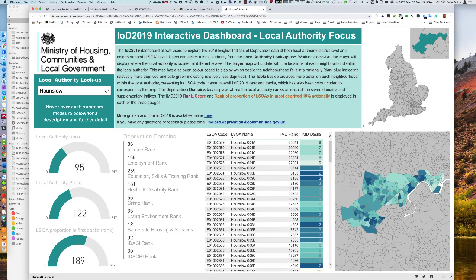There is a map of Hounslow with deprivation. The darker bits are the more deprived areas and the lighter bits are the less deprived areas. So you've got here the local authority rank, the deprivation score, and the proportion in the first decile of lower super output areas. I think we are only looking at the top one at this stage. But again, it's important to understand what this deprivation rank score means. You can see here the number of LSOAs, lower super output areas, that are in the most deprived 10% nationally.